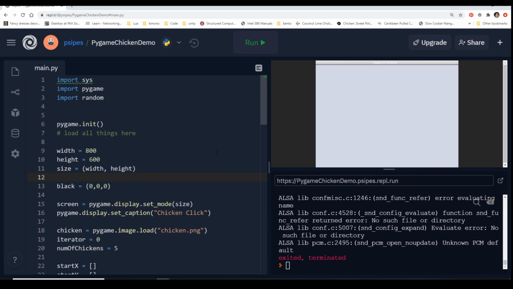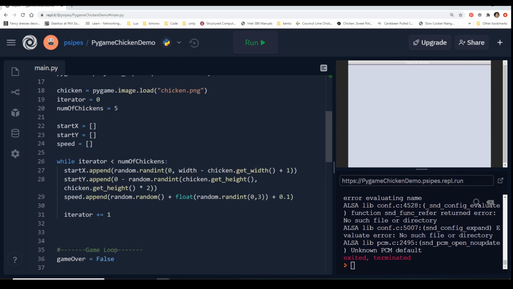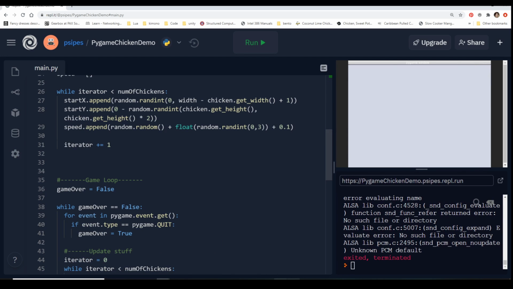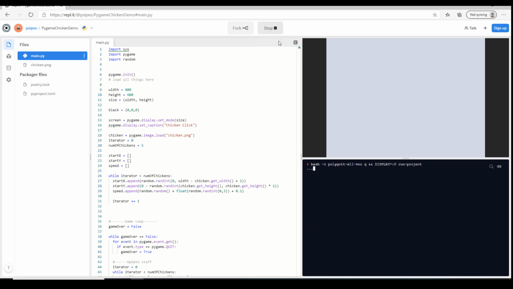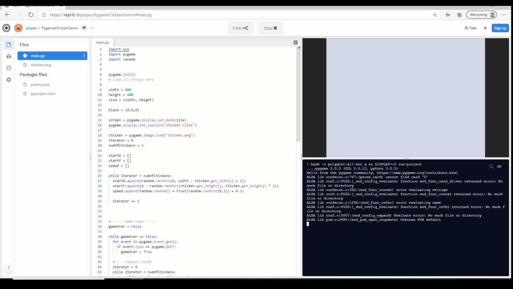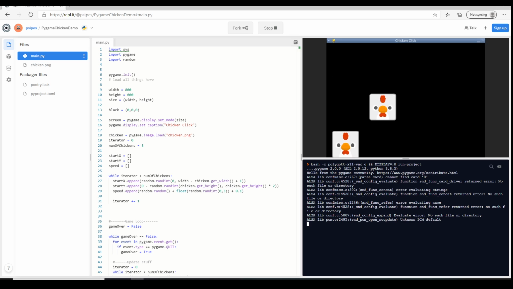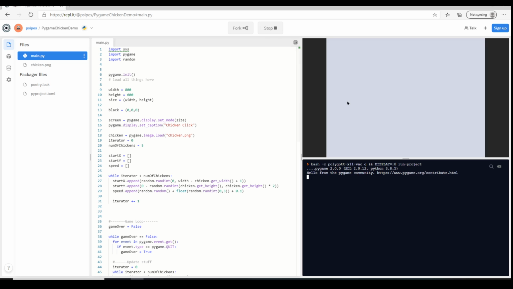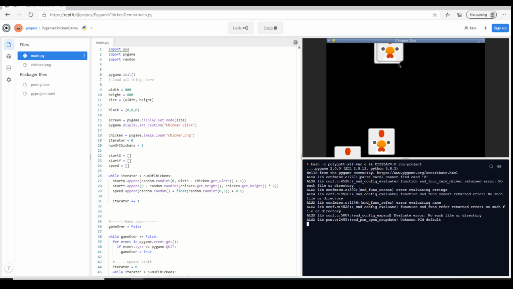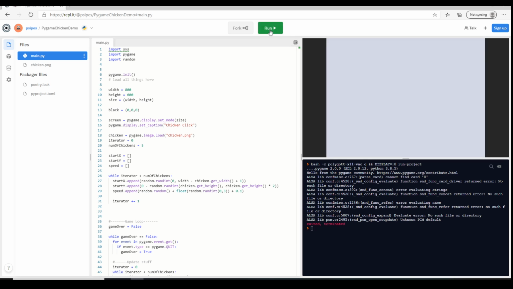So, we've got chickens moving, everything's going hunky-dory. We've got chickens running. They're moving. Things are happening. They're in random positions. Life is good. They're going at random speeds. We've got one that's gone really slow. So they're in random positions and random speeds. Life is fine. So now we've got to worry about the whole idea of clicking the chickens.